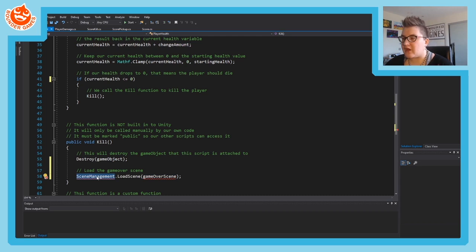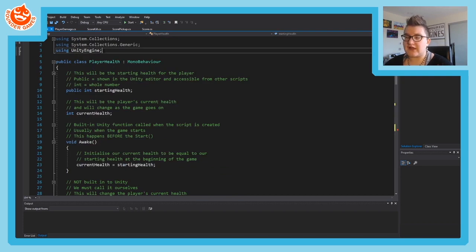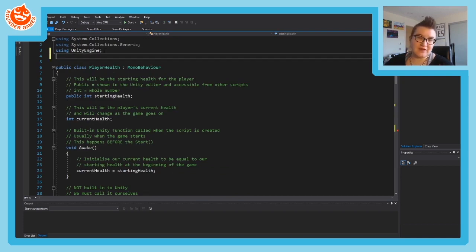We don't know. Right? The reason we don't know what scene management is here is because we've not told Visual Studio, this script, that it's using scene management in Unity. So it doesn't know what it is. So let's start with that. We're going to go to the very top here and add a using statement. We've done this before when we were using UI, the user interface in Unity. We've had to add a using statement. We're going to do the same thing here for scene management. So up at the top of the script, we do using UnityEngine.SceneManagement.